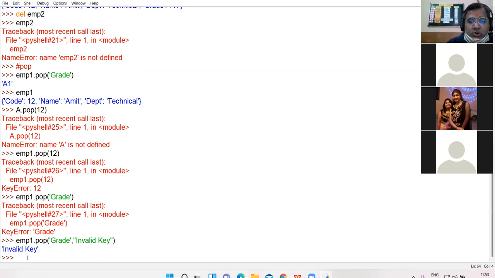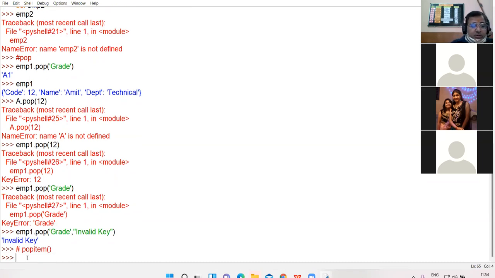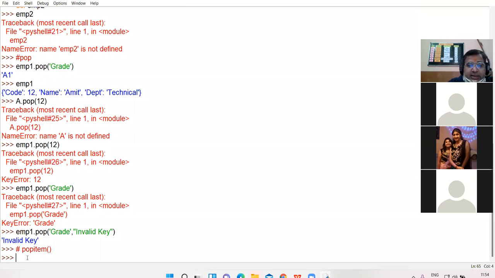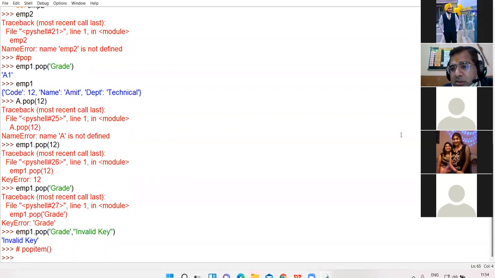Okay. Now, the next method in the dictionary is the popitem method. Yes, what happened? Sir, when we did emp1.pop(12), the key error came because we passed the value, but why did the key error come for grade? That key doesn't exist anymore, right? We are trying to eliminate a key which does not exist in the dictionary. Yes sir, because it had already been popped. Yeah, okay.